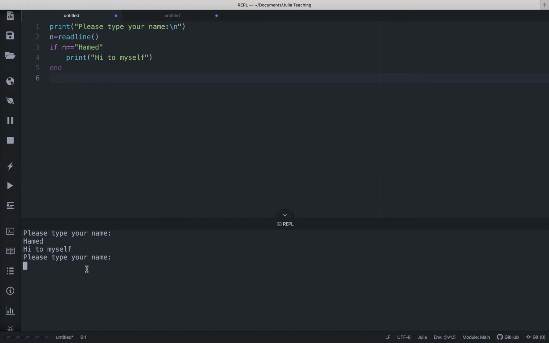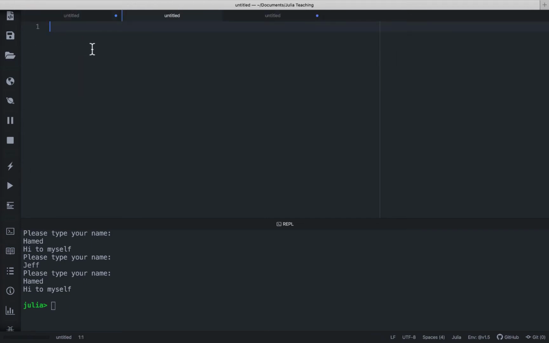So I can compile again and I can write something else, Jeff, so I don't get any output because of my if condition. So without indented block, Julia will still work, as you see. But it's always better to have a tab space there.